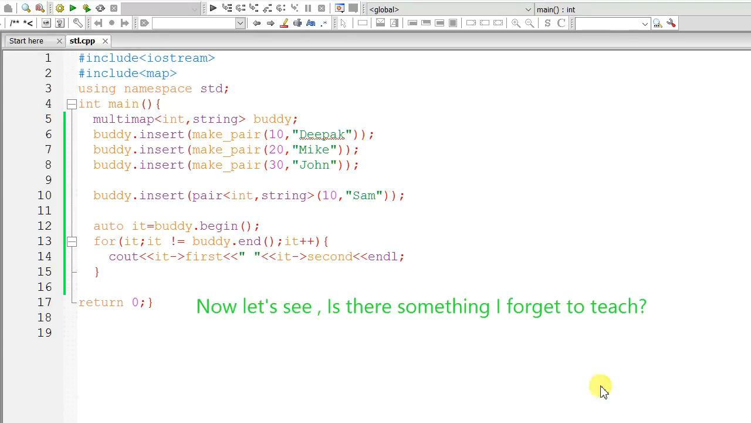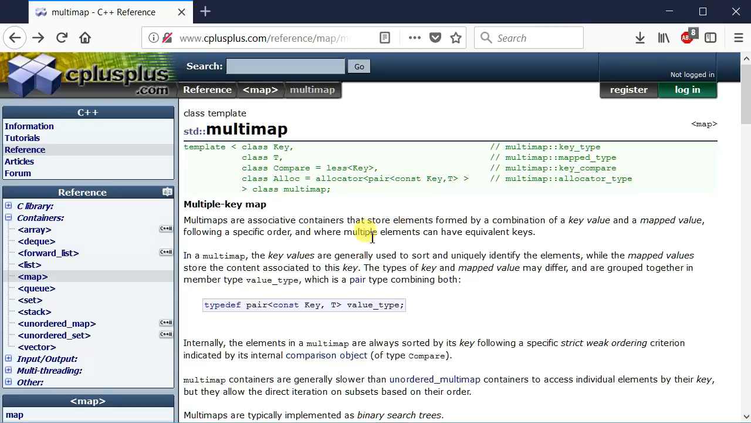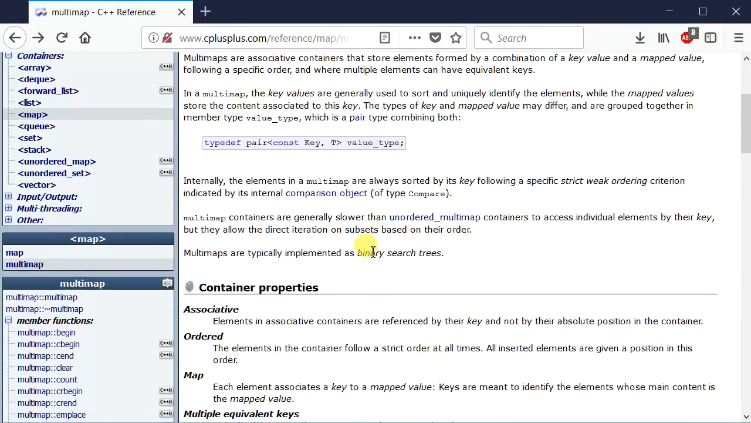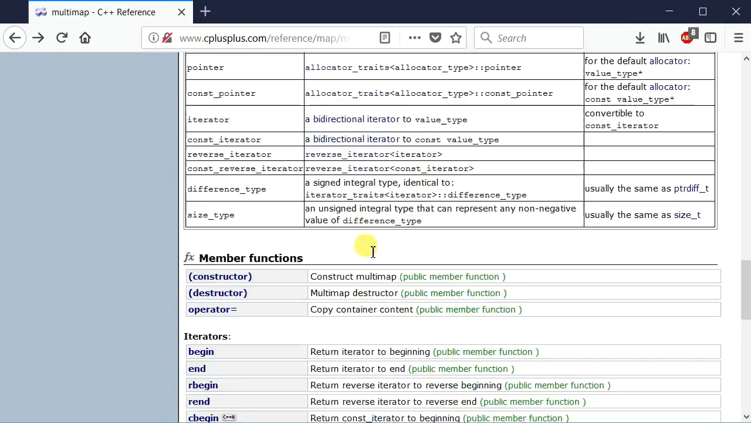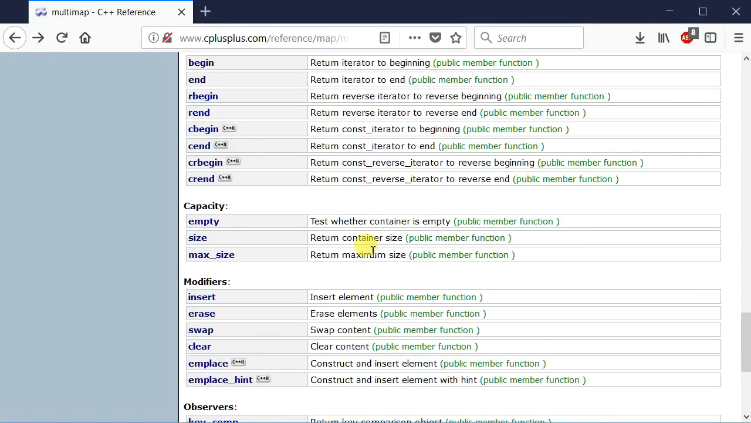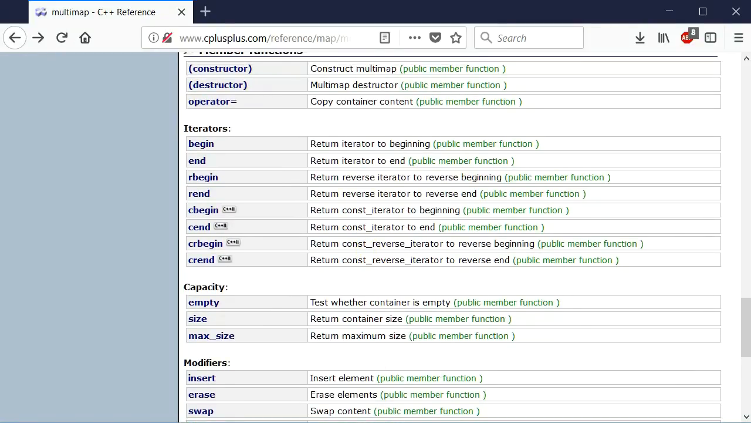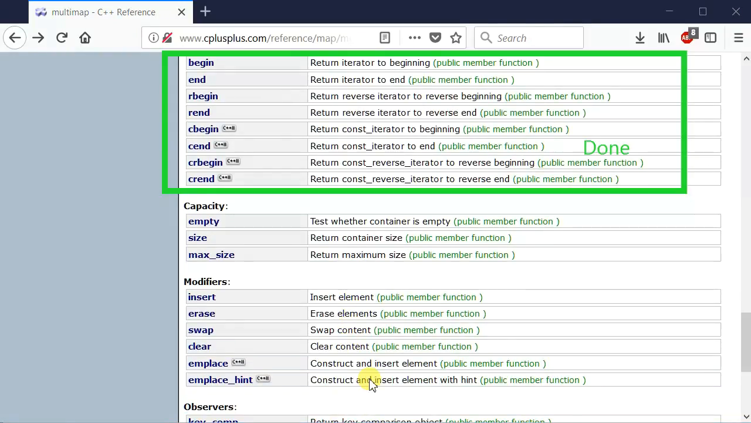Now let's see, is there something I forgot to teach? Let's open cplusplus.com. This is our map. We covered iterators. This is remaining.